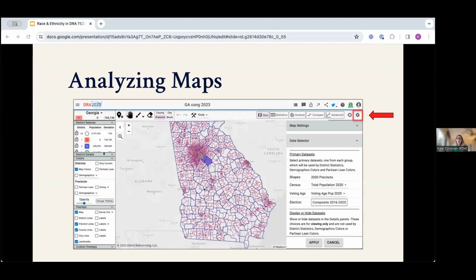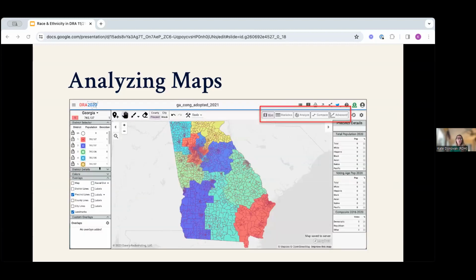So I'd select my gear icon in the top right-hand corner to open up the settings. I go to Data Selector. And in this case, I go to Primary Data Sets for analysis. So this is above the display or hide data sets. Once you've selected your data, you'd look to the top menu to find all of your analysis buttons.